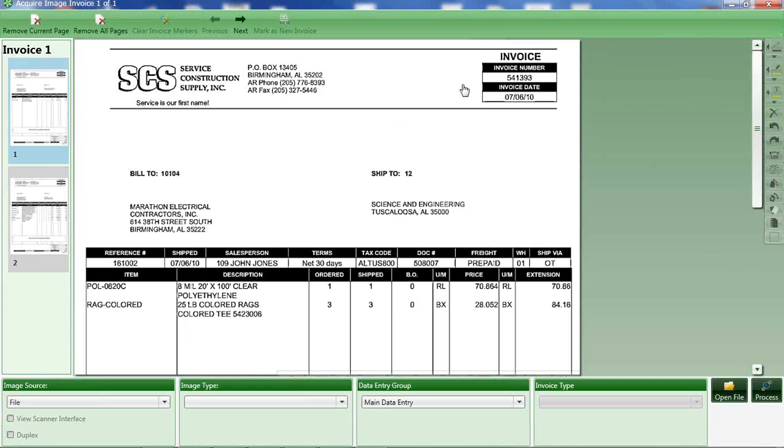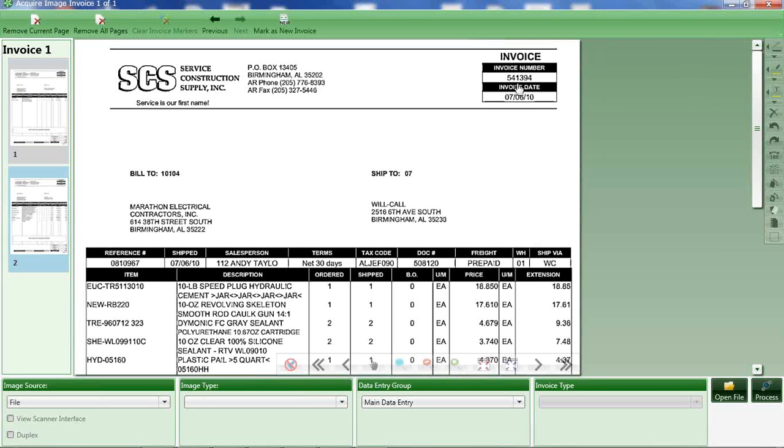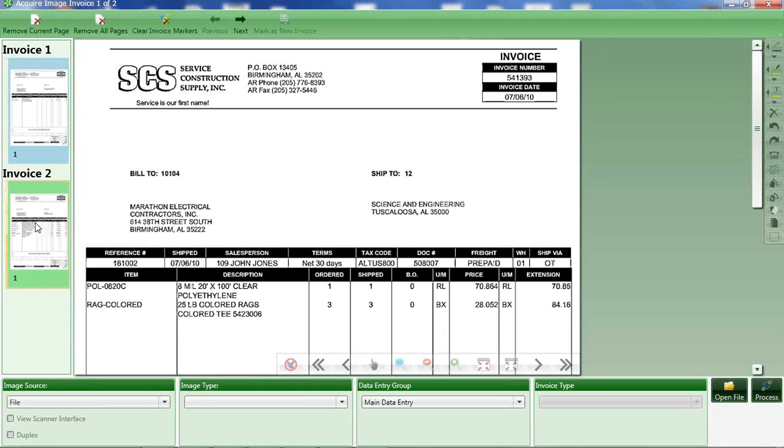Now, this is a two-page document, and the first page shows me this is Invoice 393. Over here in the thumbnail view, if I go to the second page, I see that this is a second invoice. So to split these, I can either click on this option here called Mark as New Invoice at the top of the page, or I can just right-click on the document that I want to insert a break, insert the break above, and now this is Invoice 1 and this is Invoice 2.